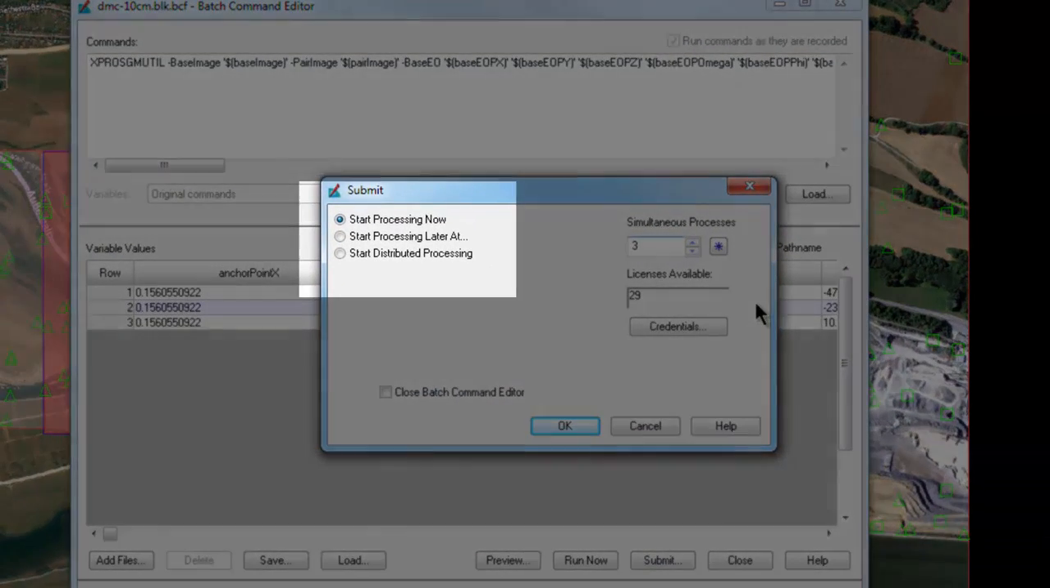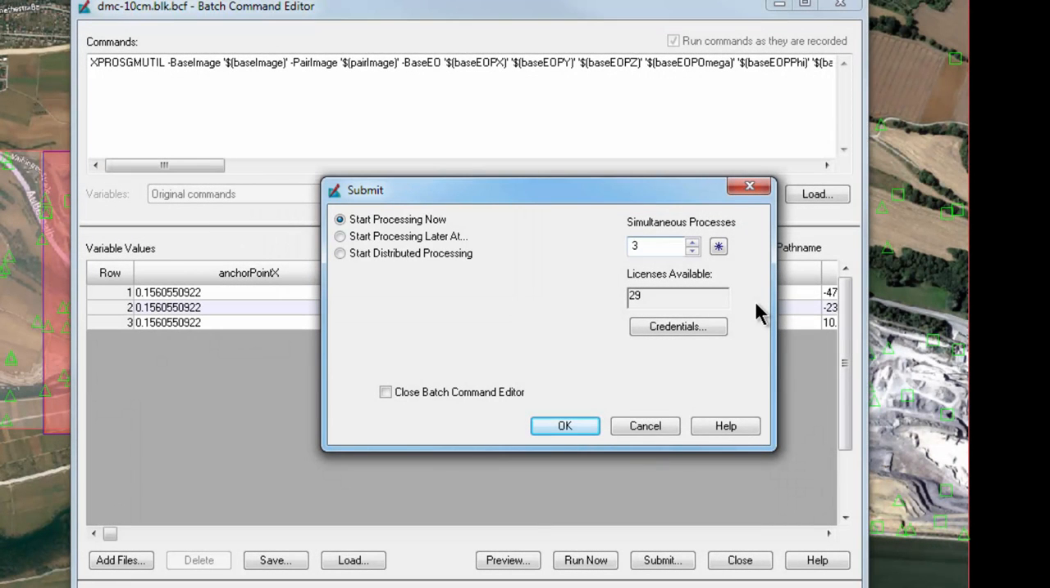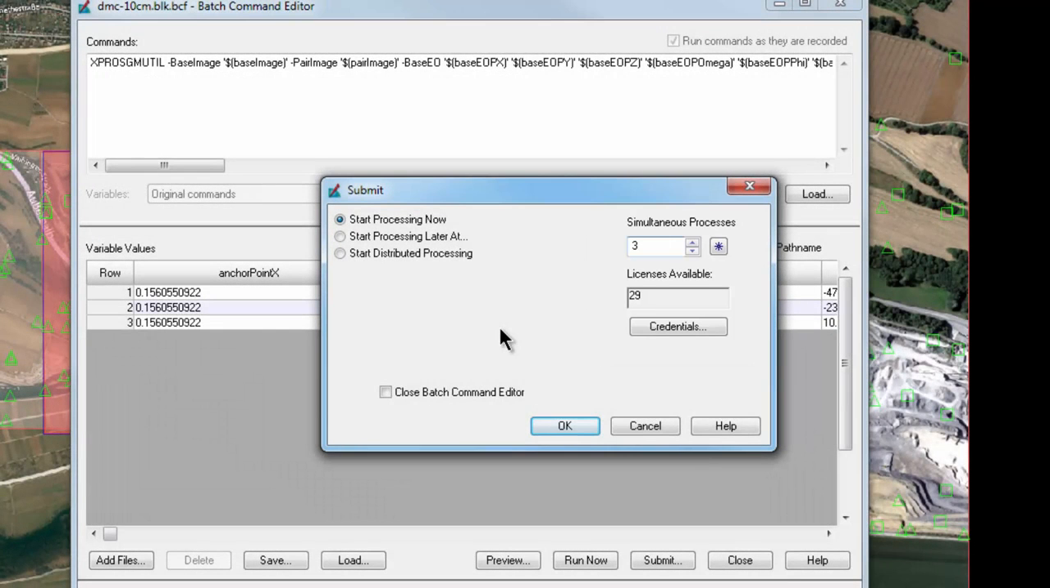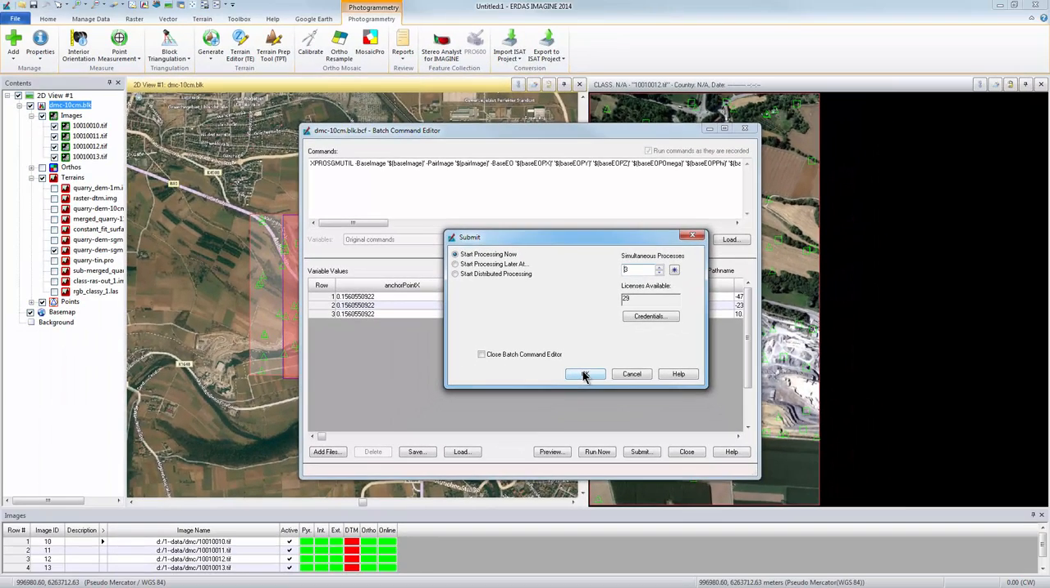Batching allows us to select a date and time to run the process in addition to defining the number of processes that can be run simultaneously. Running multiple processes can greatly reduce project processing time. The number of simultaneous processes available is based on the number of processors in your computer and your software license. In this case, we have 3 image pairs, so we'll tell the software to run all 3 processes at the same time. I can now click OK to run this process.